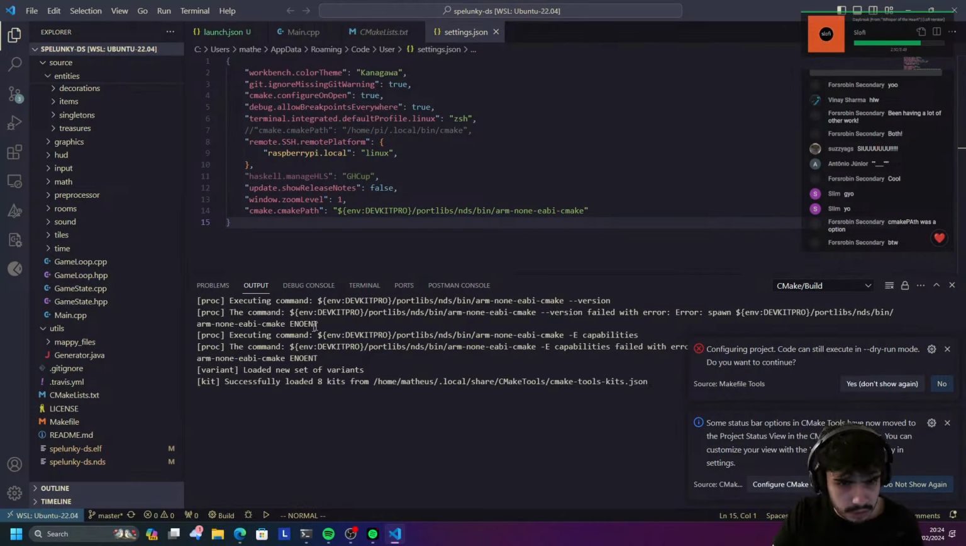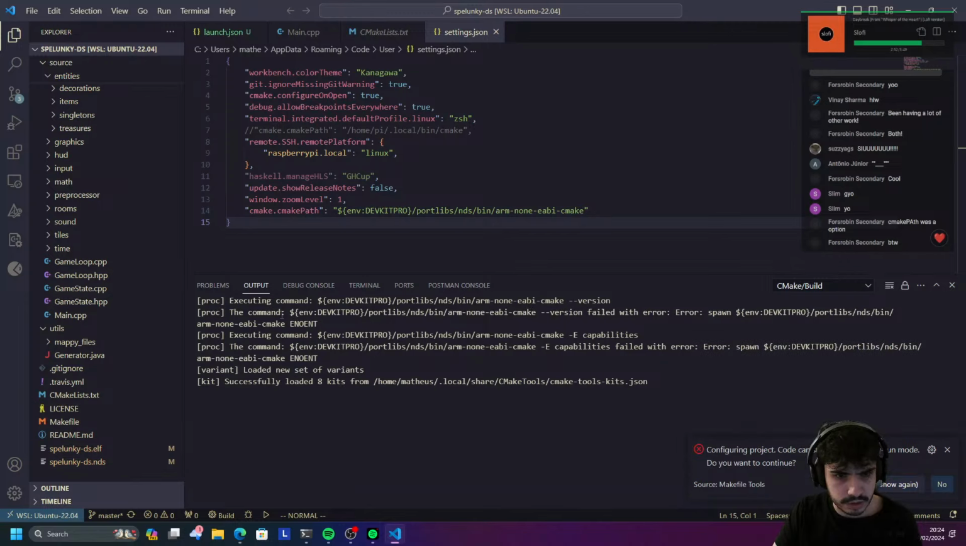Where's my CMake build? Executing command, CMake version. The command failed with error spawn, no end. Okay, beautiful. Loaded new set of variants. CMake kits. This is not looking great so far, but I'm sure we can fix it.